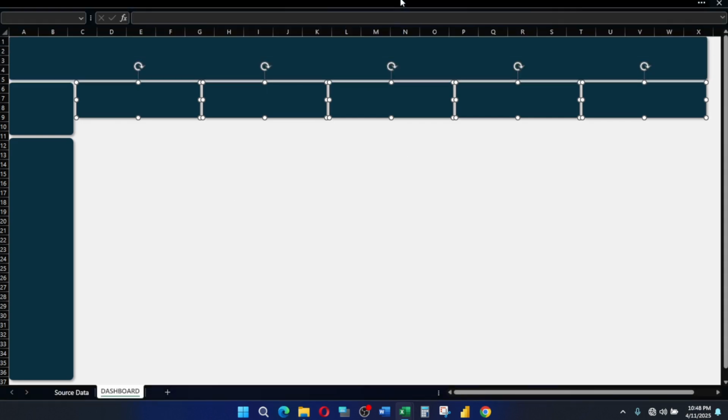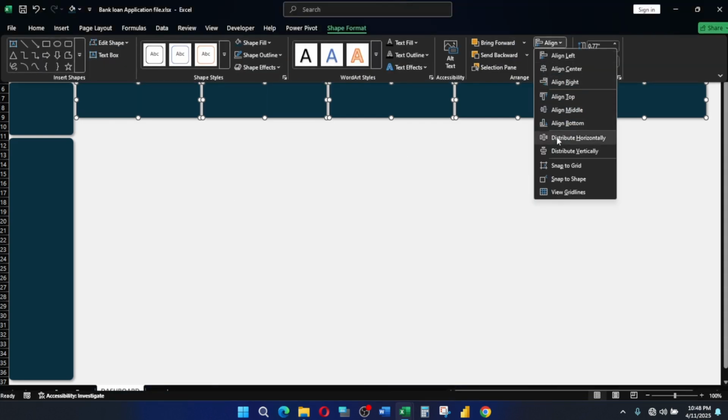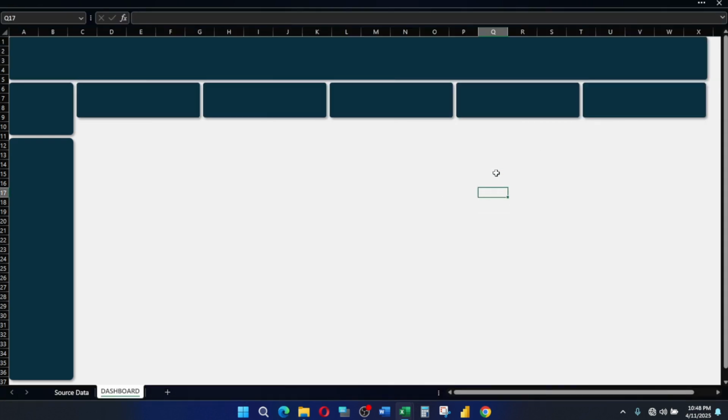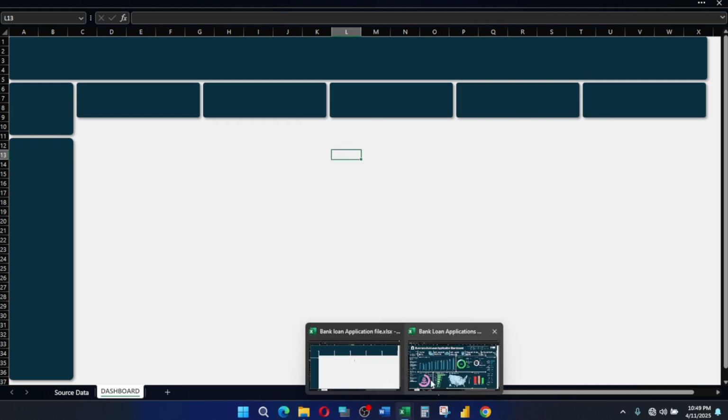And you can also align it horizontally or distribute it horizontally to make sure that everything has the same space in between them. So you can see our dashboard is coming up to life. So we can go ahead again and look at it.